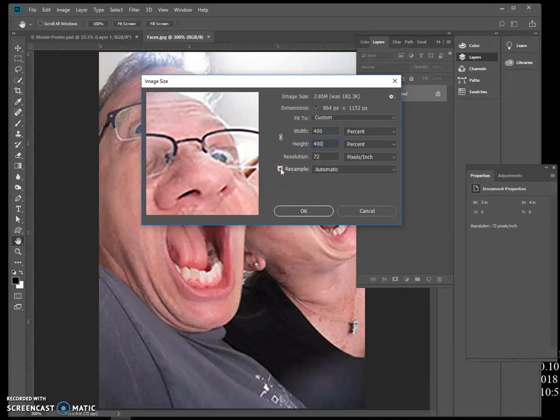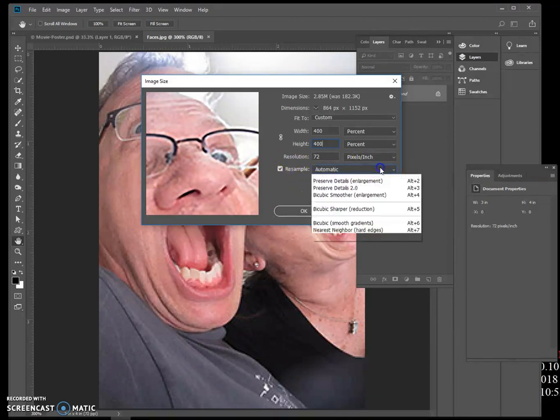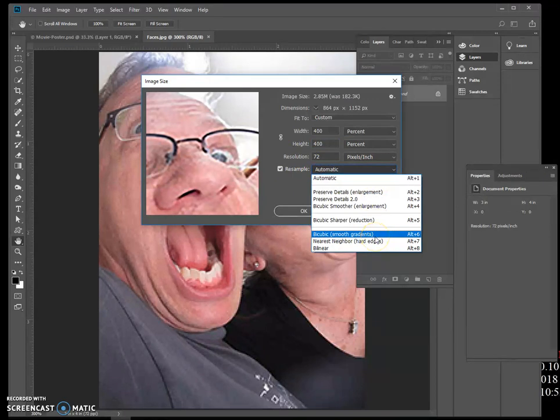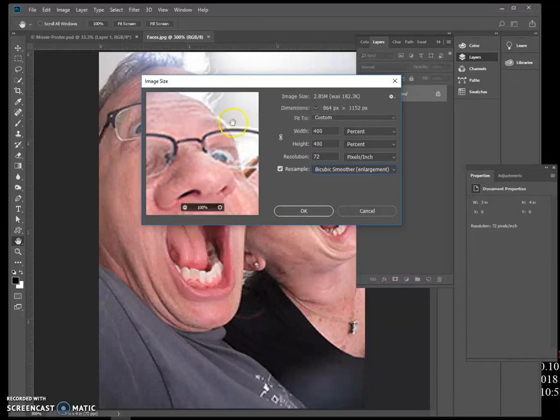In the resampling menu, choose Bicubic Smoother Enlargement. Okay, Bicubic Smoother Enlargement. Oh wow, so that blurred it out a little bit. It's kind of like adding a Gaussian blur. The image looks less rough than it did before. With the resampling option still selected, choose Preserve Detail Enlargement.